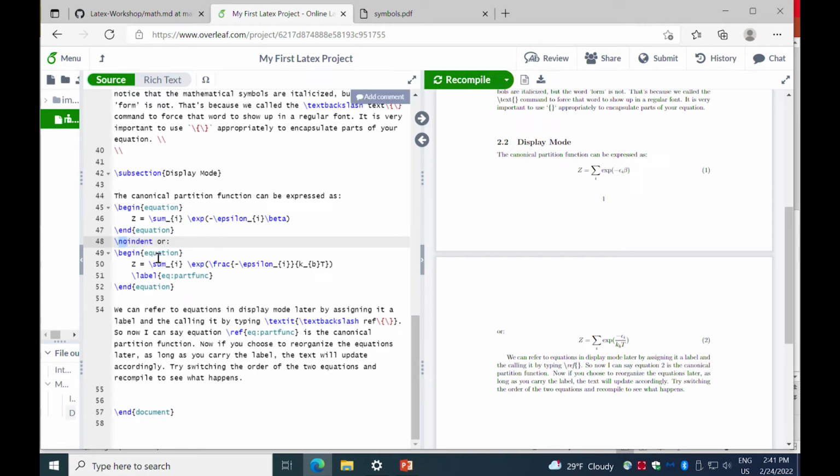That's fun. All right. You'll notice at the end of this equation here, I assigned a label to it. I gave it the label equation partition function, right here, that part I have highlighted. If later in the text I wanted to refer to this equation, I could use the \ref command.